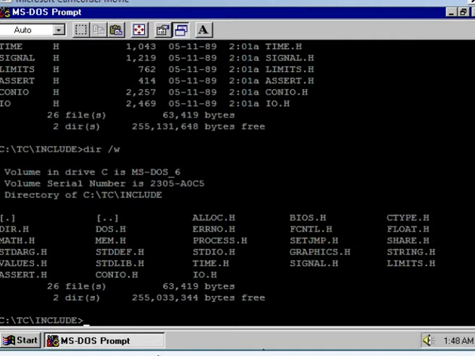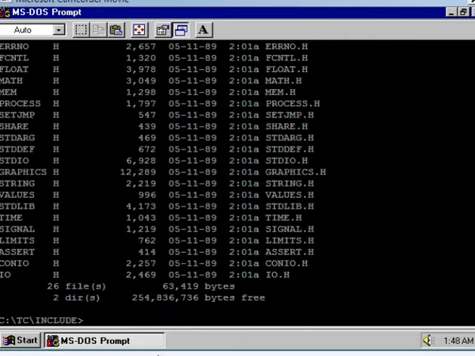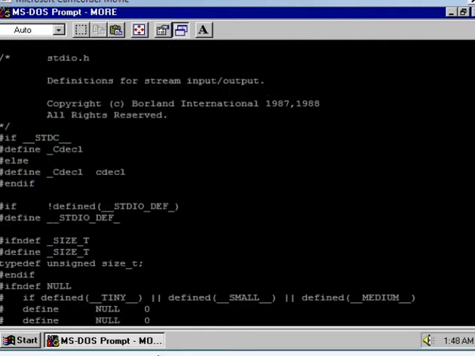Now you can see the header file stdio.h. So this is the stdio.h header file. Now I can show you the contents of this header file. Just give the command type stdio.h, and to display page by page information type the command more. It's a DOS command, so more is a DOS command which will display the contents of this header file page by page. Press enter over here.